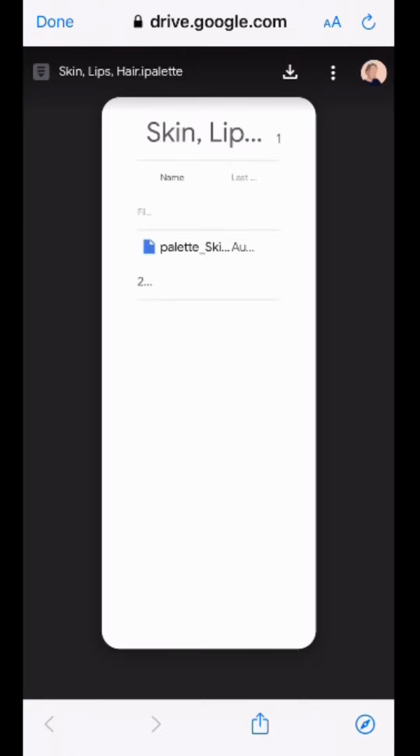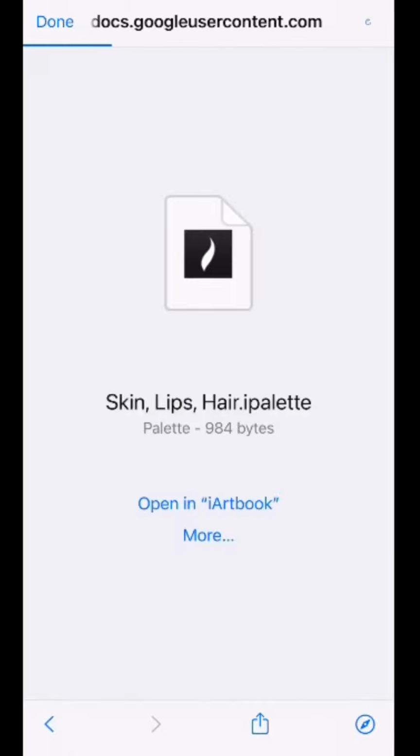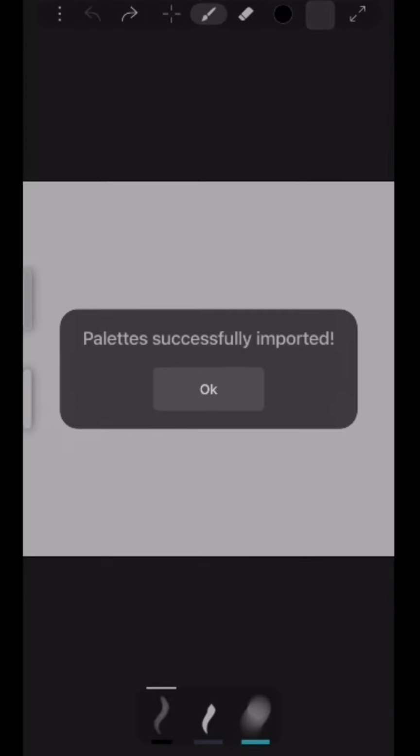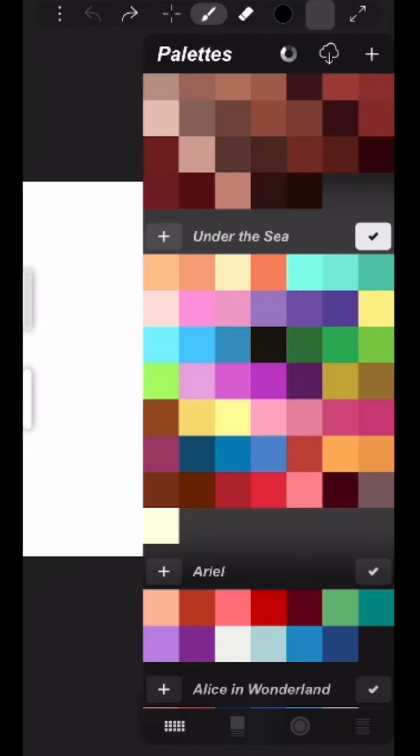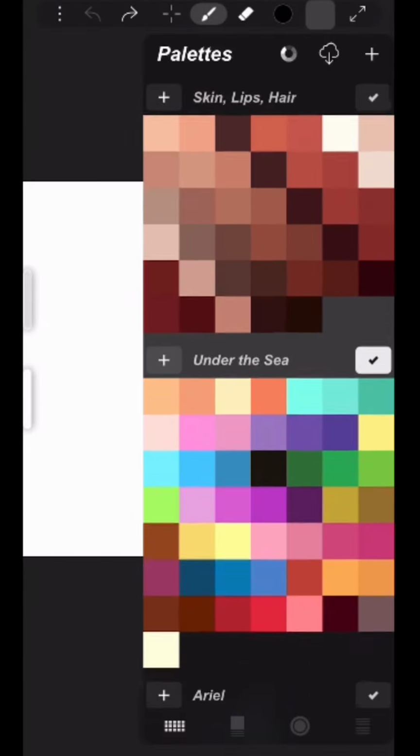It'll pop up a page just like this. Then they press the little download button at the very top, and it'll pull up this page. And all they have to do then is press open in Iartbook. And it'll bring them to the app, and the palette will be imported right into their palette section.